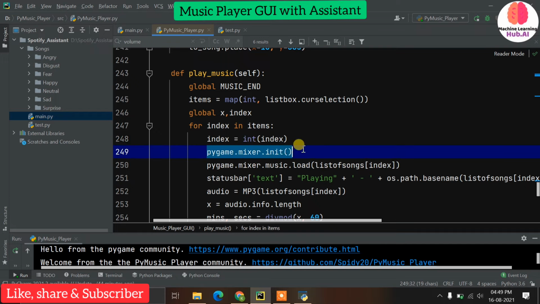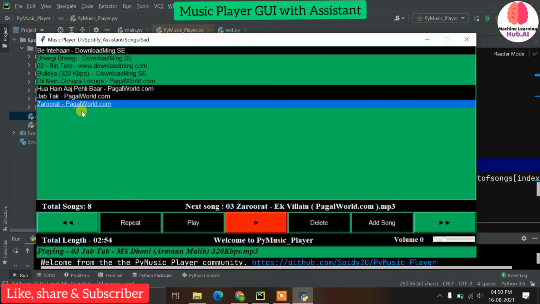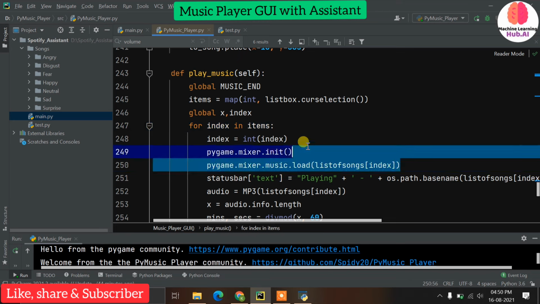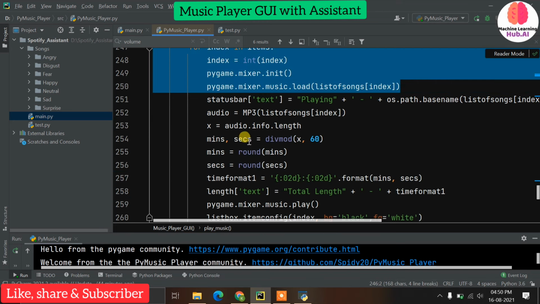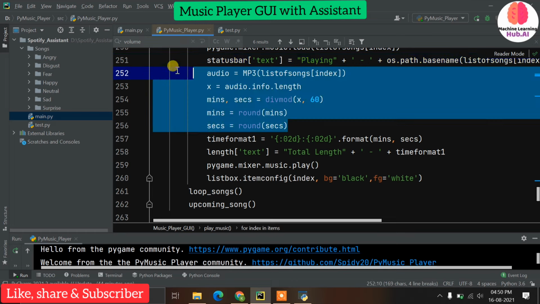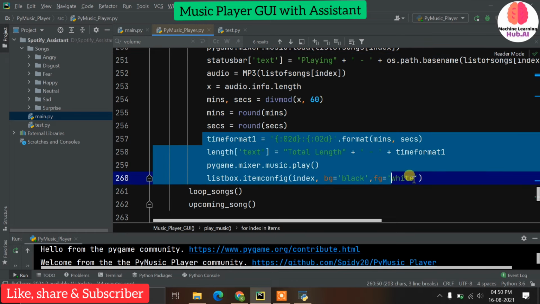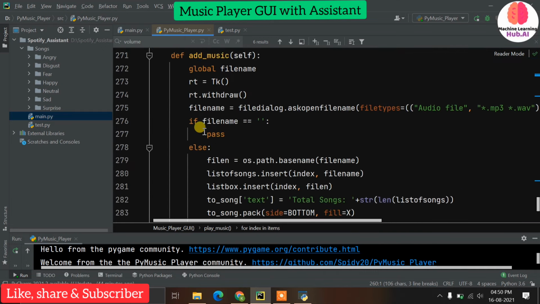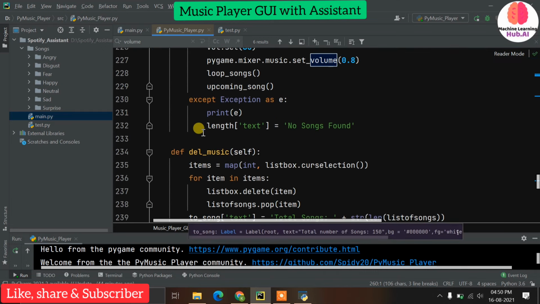Then pygame mixer init, and I'm simply playing the song which is chosen by the user, right? So from this list, Jab Tak is the second last song. If I am choosing this song, then it should be playing currently. That's how it is playing using this code, and all the things are the same, like putting the status bar, getting the mp3 info, then the timestamp, and these two functions at the end, right?